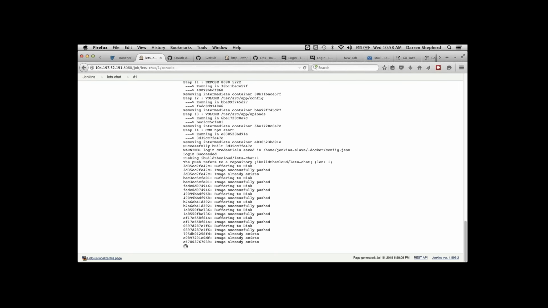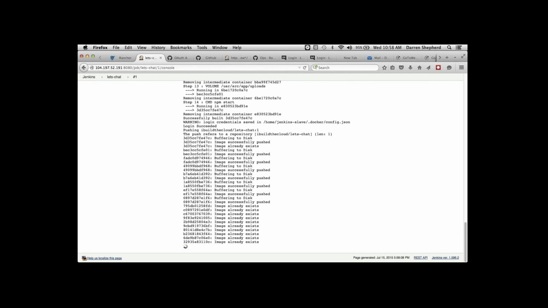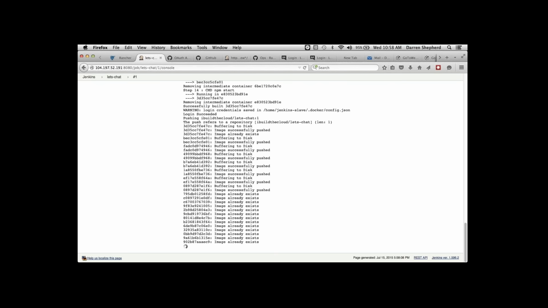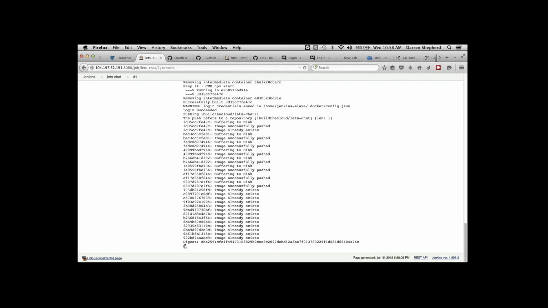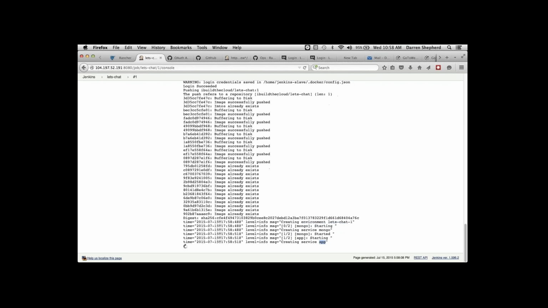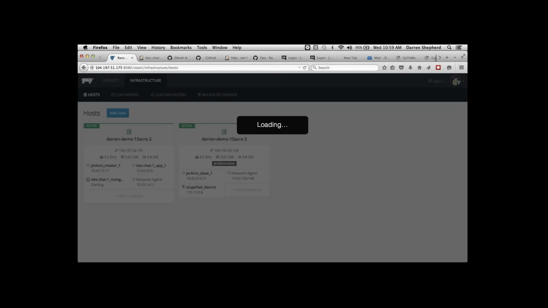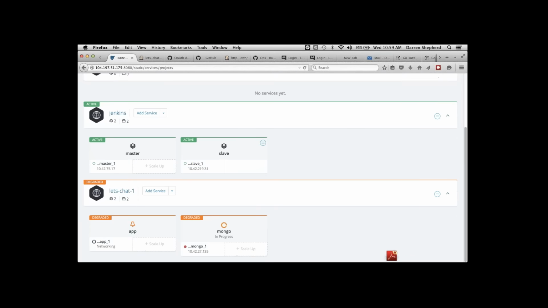So this is going. It's pushing this out there, and the very last step is that it will actually deploy the application on Rancher. So you can see the last step here. It's creating an environment. It's creating a service called Mongo, so MongoDB, and then it's also creating the app. So if we go back over to Rancher, we look on services. You can see, okay, yeah, this app is actually coming up here.